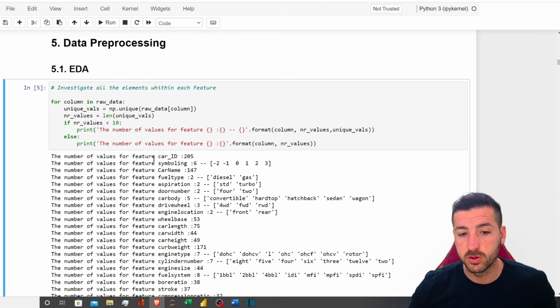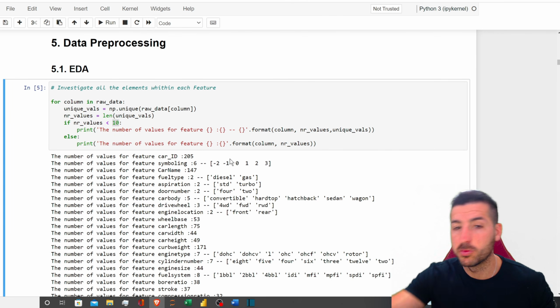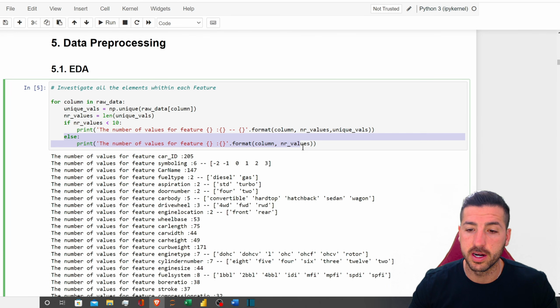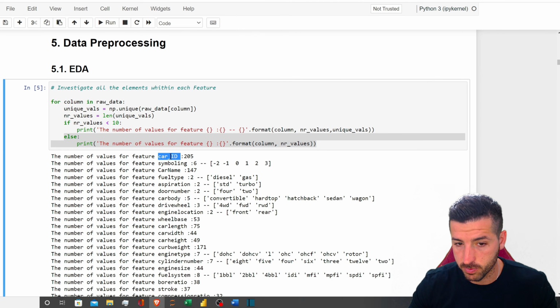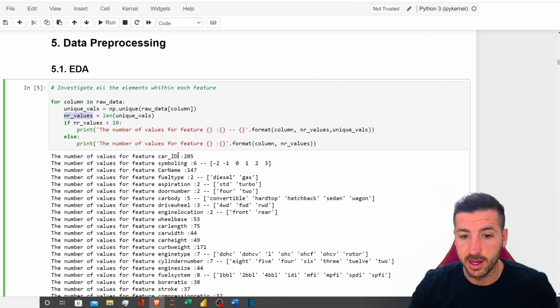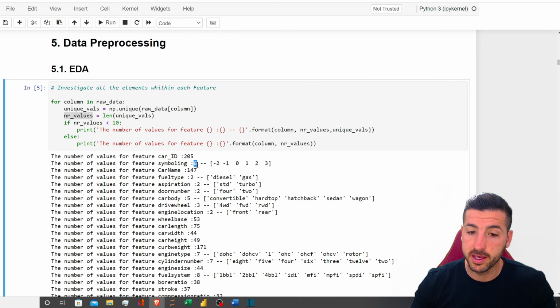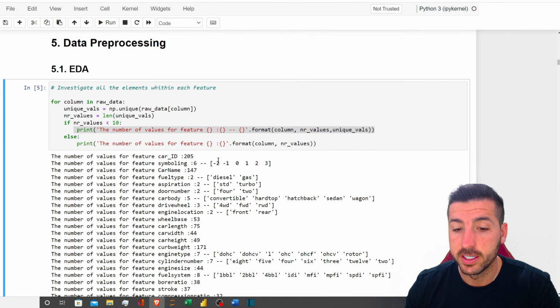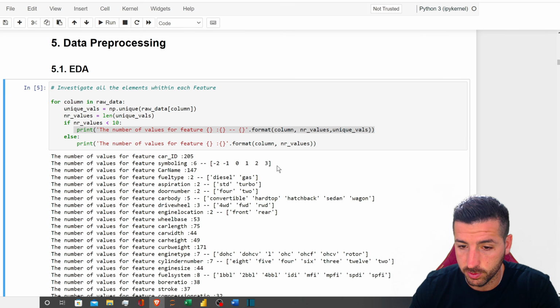What this is going to do is start with car ID. The length of the unique values is more than 10, so it's not going to print them. It's going to move to the next one. It's going to try and do this, it's going to fail, and then it's going to run this one, which is just the column name and also the length, which is 205. For symboling, however, because the length is 6, it's actually going to run the first thing. For symboling, you can see the unique values we have are -2, -1, 0, 1, 2, and 3.